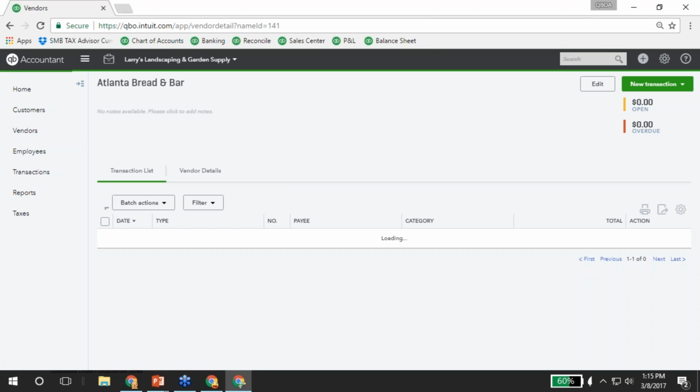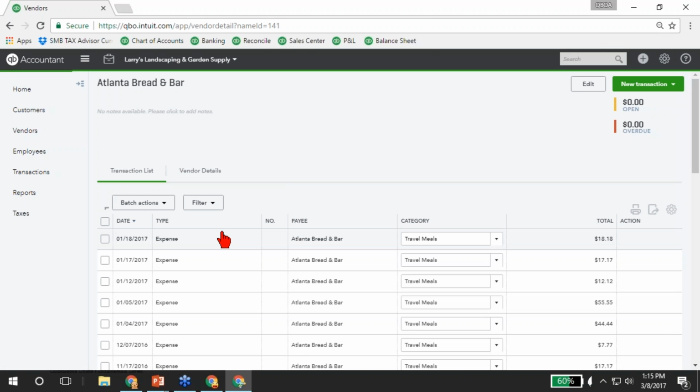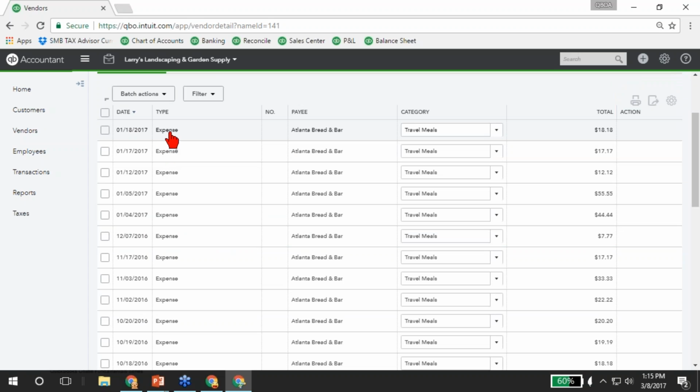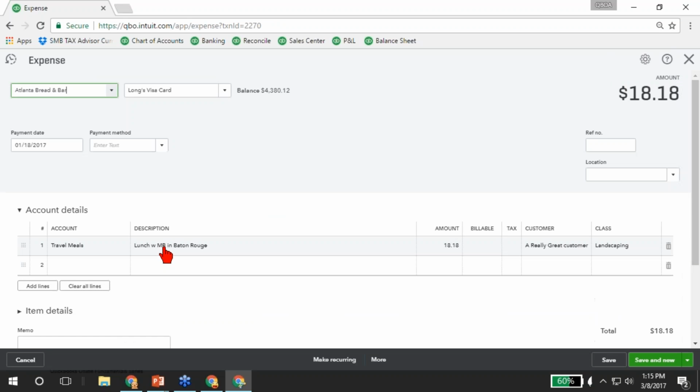When I was out presenting some of these live seminars, what I would do is, while somebody else would be presenting, like in this example it was MB. MB would be presenting how to enter the expenses and the purchases in QuickBooks. I would be sitting there. I'd get on my mobile app. So I did this on the mobile app while she was talking. I went in and I said I had an expense from Atlanta Bread and Bar. This happened to be on January 18th, so I made my amount 1818.